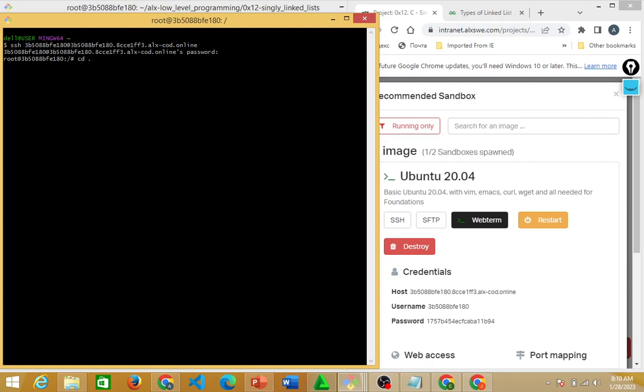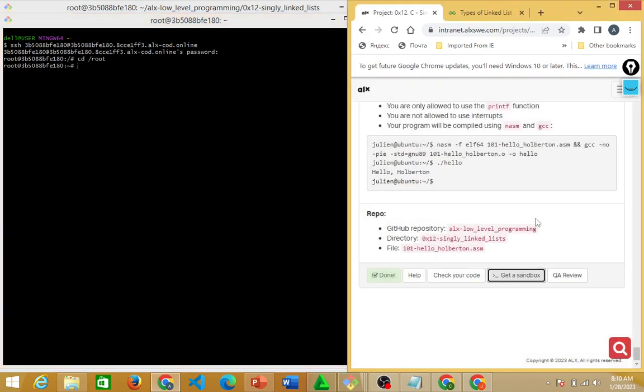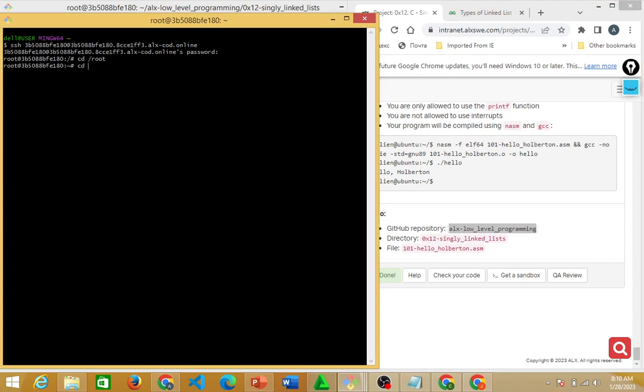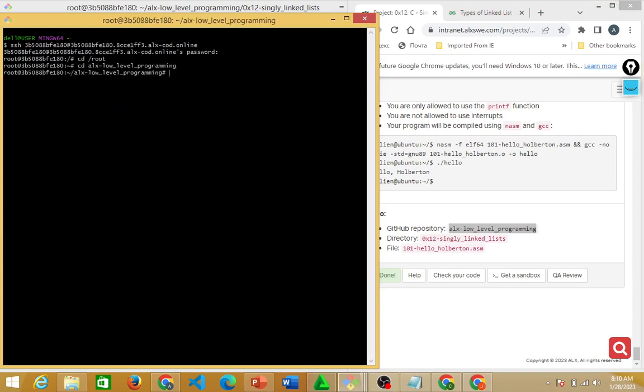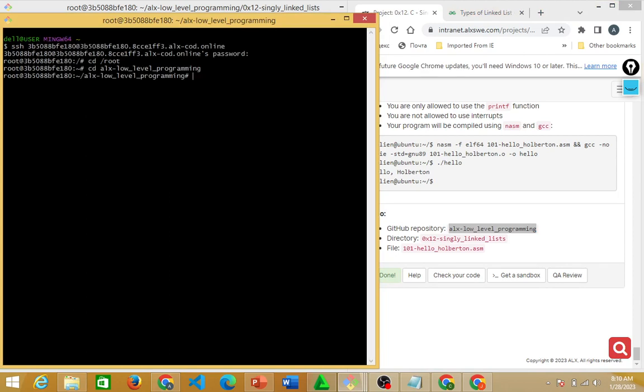Going to do cd root, then this is my GitHub repo. I'll copy that, cd into that repo. I'll paste that here. Alright, so let me expand that a little so they can see that.